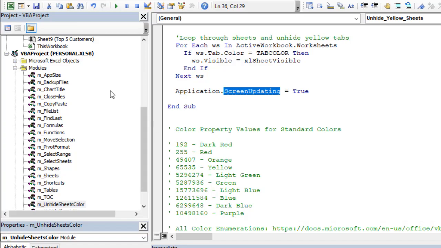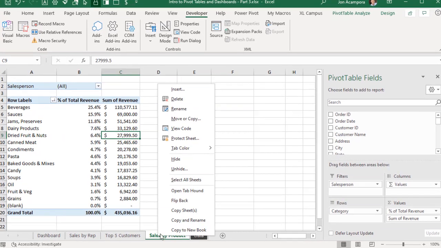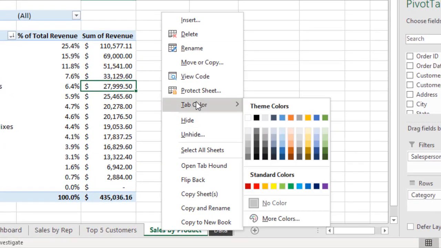And what I mean by that is if we jump back over to Excel here, I'll just right-click this tab. Let's say we wanted to hide this one too. Tab Color, right down here we have the standard colors. So those are the colors listed out there in the code module that you can use, and we're currently using this yellow color. You could use any of these.